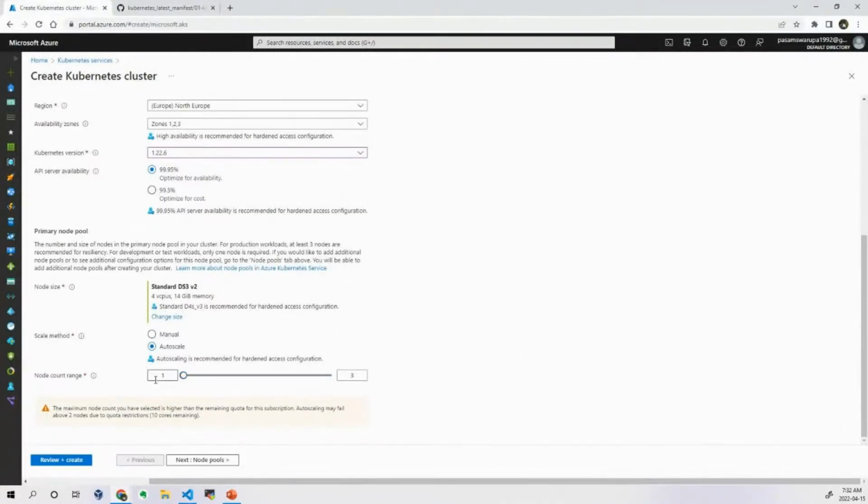What is the minimum and what is the maximum? For maximum I just want to give 3 and the minimum is just 1. That's it. If you want to manually scale, then you can use that. If you want auto scale, choose auto scale. In general, let us try to use auto scale, because in production we cannot take a risk of doing it manually.